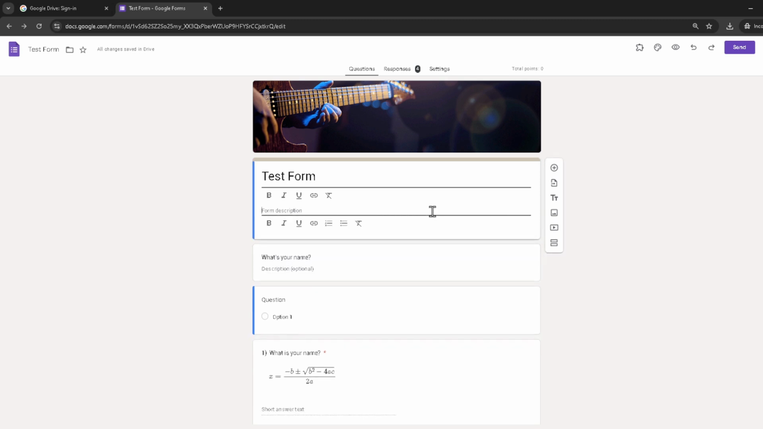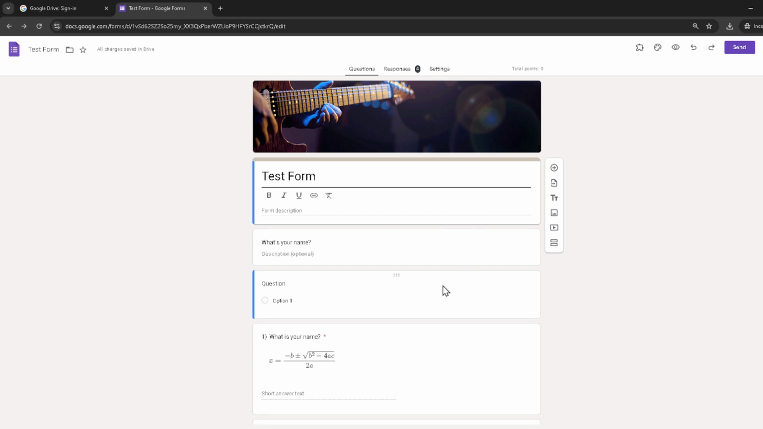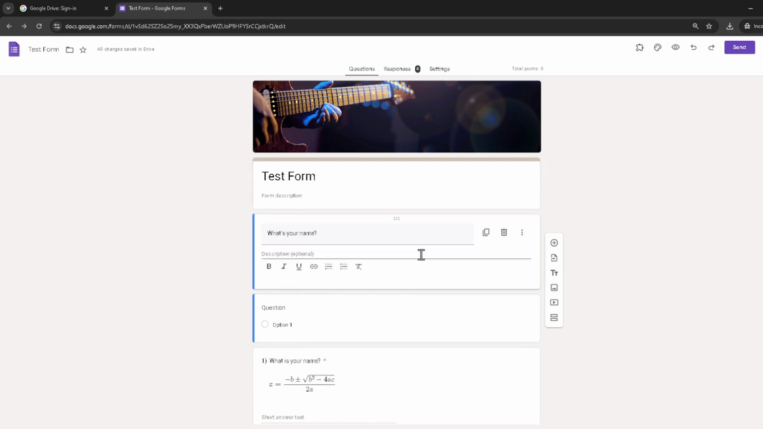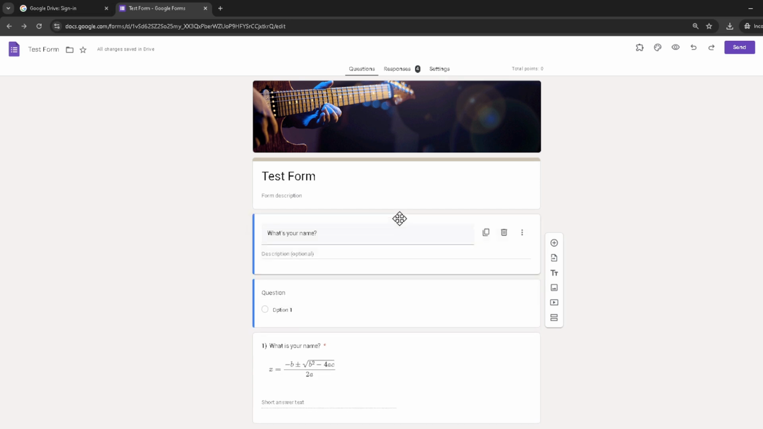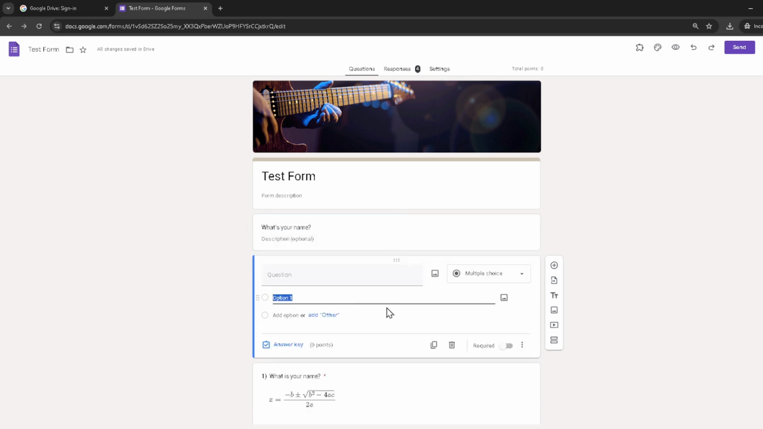Creating a Google form that collects names is straightforward once you know the steps. Not only does it provide you with valuable information about your respondents, but it also personalizes the experience for them. Remember, the clarity of your questions and the overall form design can significantly impact the quality and reliability of the data you collect. So take your time to review and refine your form before sharing it.